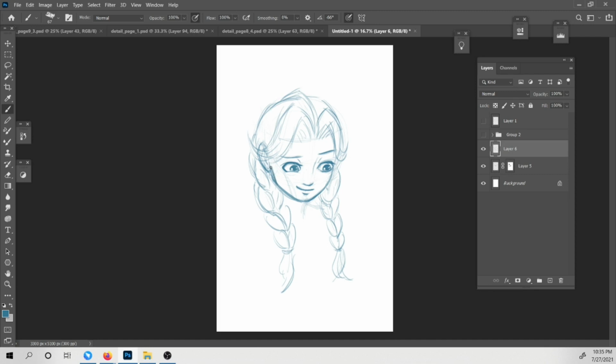So right now I want to define the jaw a little bit. Because of this angle, her bottom half of the face should look smaller because of the perspective, and that we're looking at her from top to bottom. And also we should see the top side of the ridge of her ear.